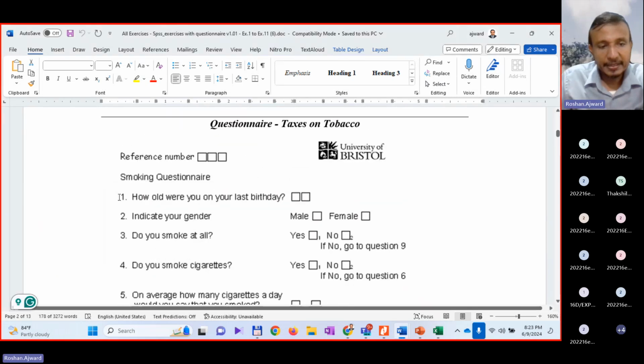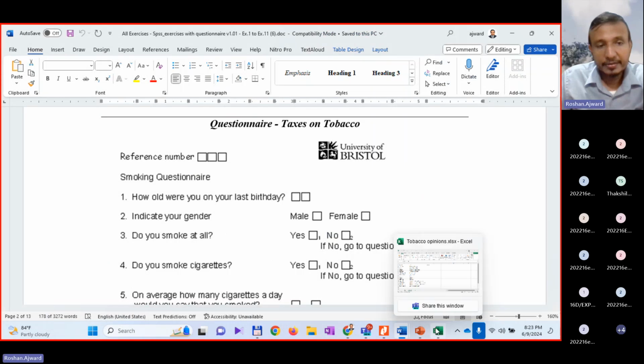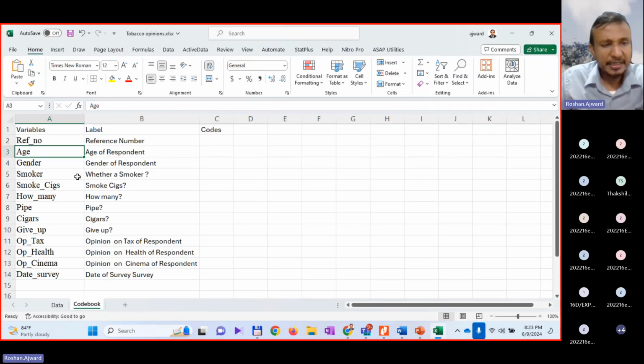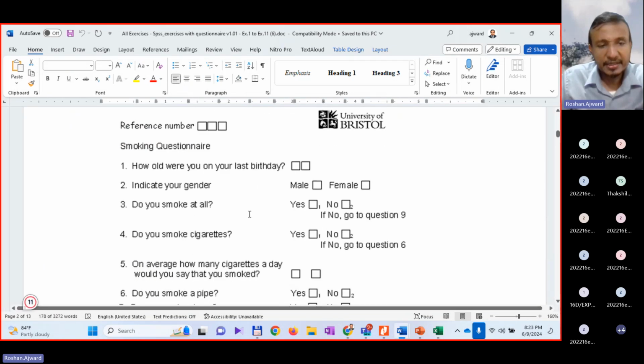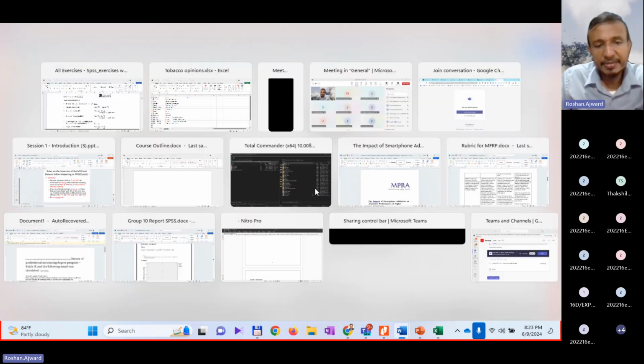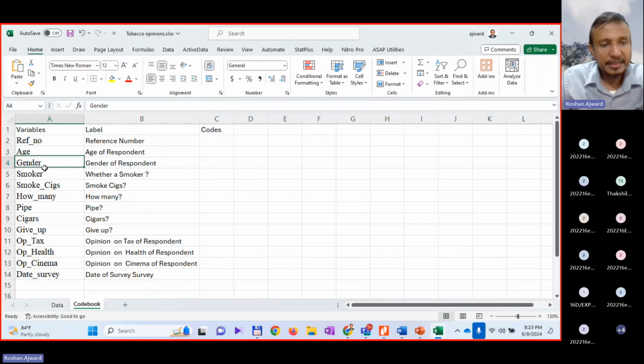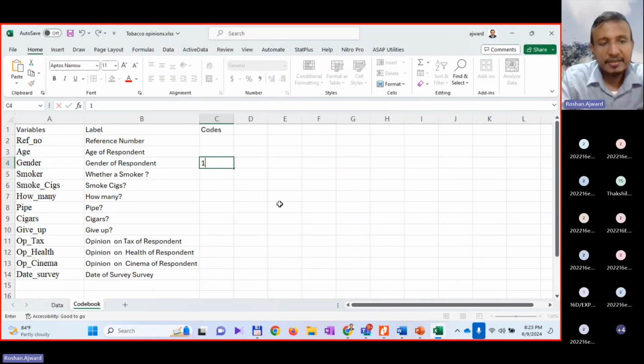It says, okay, indicate your gender. So here, reference number, does it have an issue? There's no code for it. Then age. There's no issue. There's no code. It's the real age that you're entering. But then indicate your gender, male, female. So then you can say 1 equals male. So this is the code. And then you can put a comma and say 2 equals female.